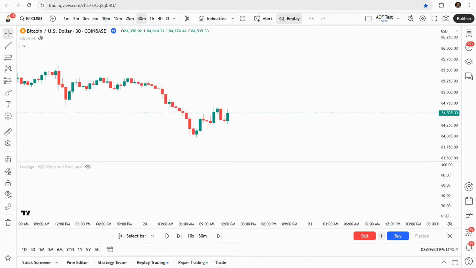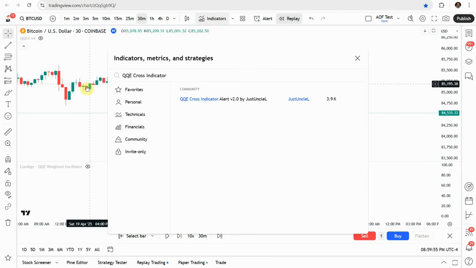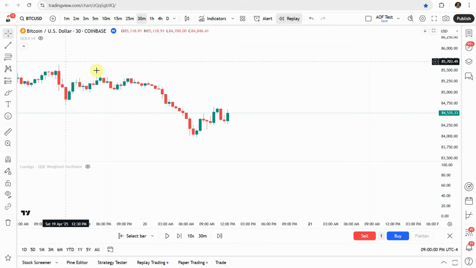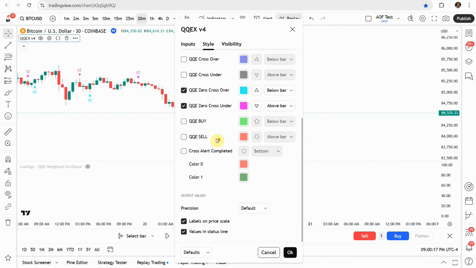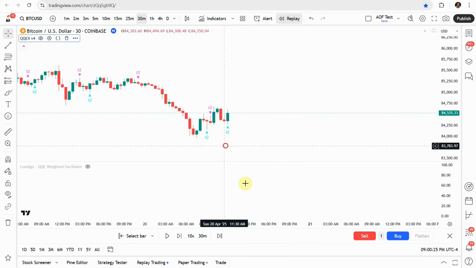So we'll just hide the two indicators we have on screen now. The first indicator we will add to the screen is going to be the QQE cross indicator, this one right here. Go ahead and click on that and add it to the screen, and we'll jump into the settings. Go to the inputs. You're going to change the slow length to 17, the RSI smoothing factor to 3, and then the RSI threshold to 9. Jump into the styles and uncheck all of these selections except for these two, the QQE 0 cross, over and under. Then go ahead and click OK.